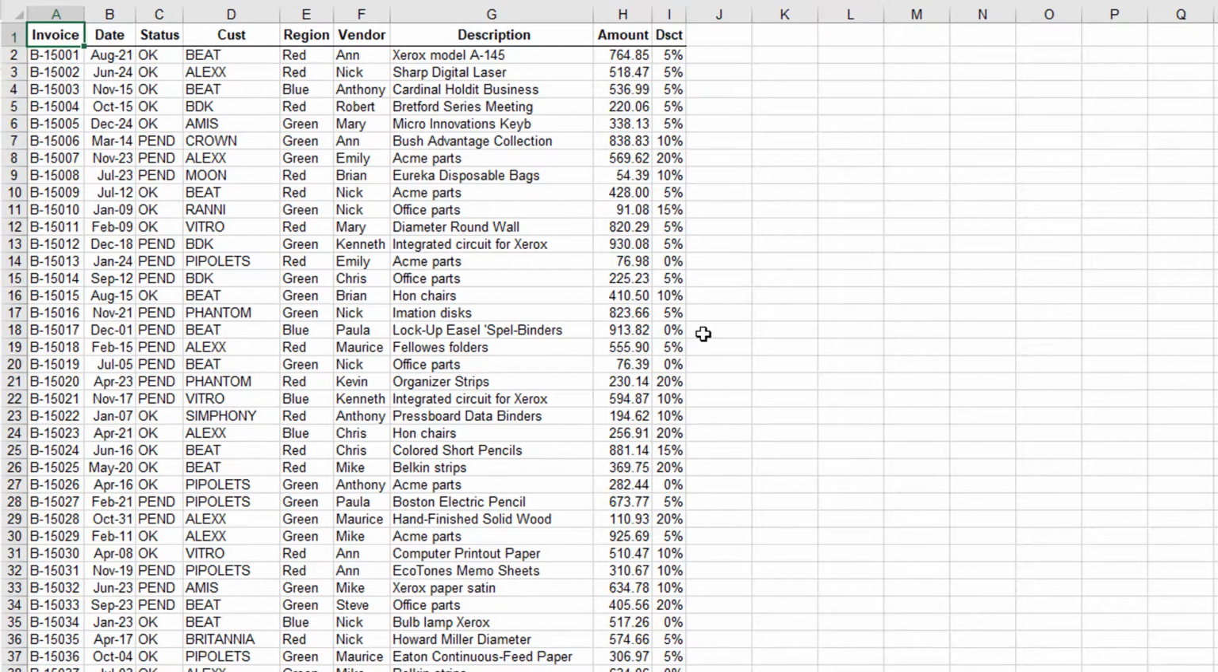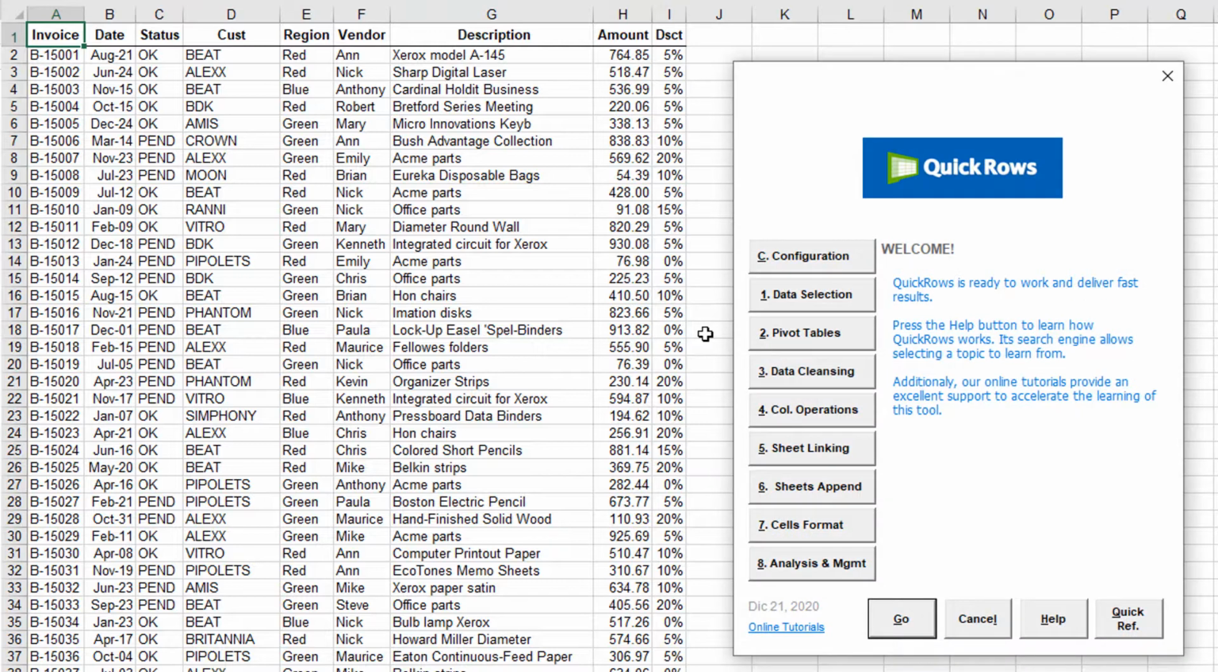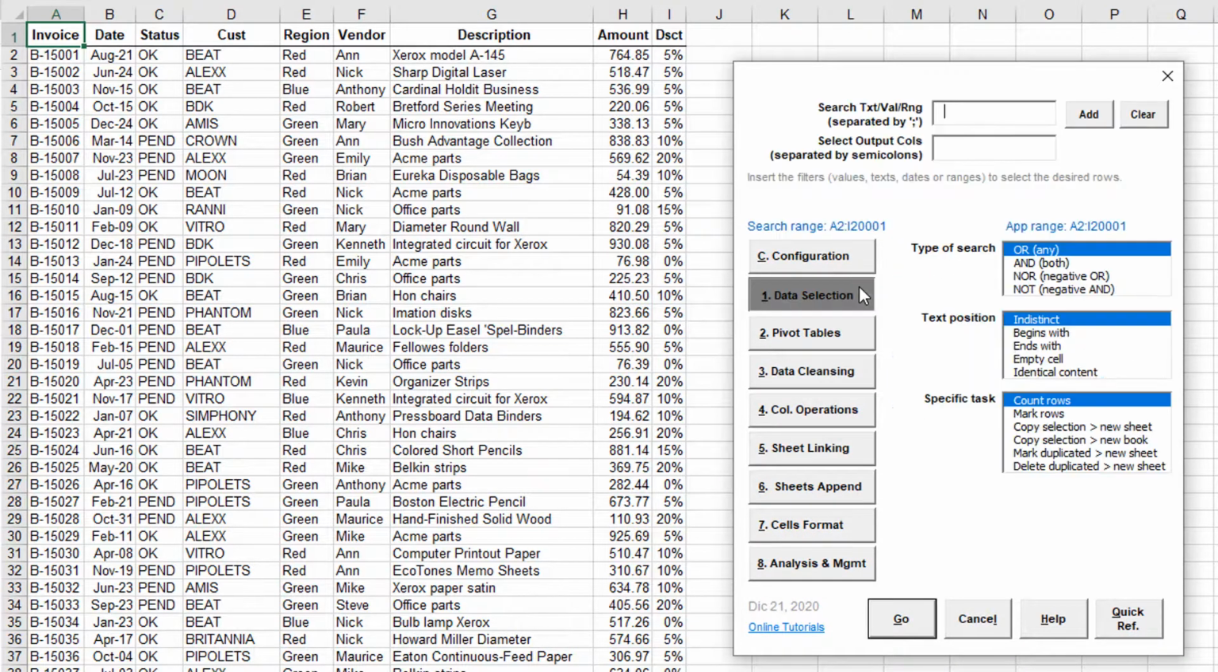Suppose we are interested in knowing how many invoices with the pending status are. To count the rows including such status, we will use the data selection function, inserting the search text by clicking any cell with such content, and pressing the Add button, or typing it directly in the search field. The last step is to press Go. That's it. The number of matching rows is shown immediately.